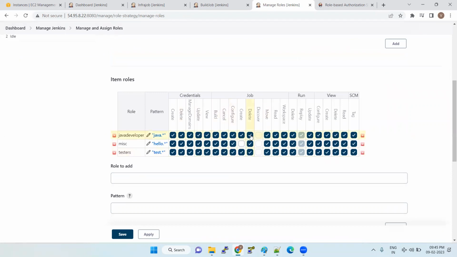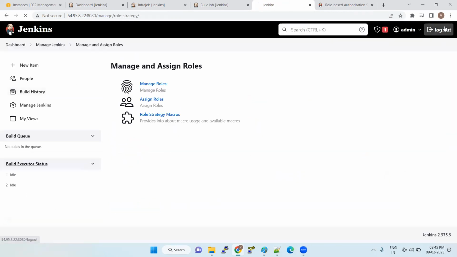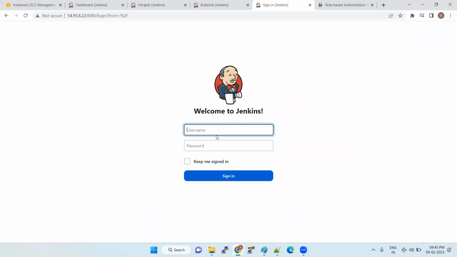So Java developer, you don't want the delete option, we are restricting it. Okay, so if you want to restrict from the job level also, we can have the restrictions. So delete option, if you want to remove it for all the users, we can. Okay, delete should not be visible for all the users. Okay, so apply, save it. Logout, Java user.